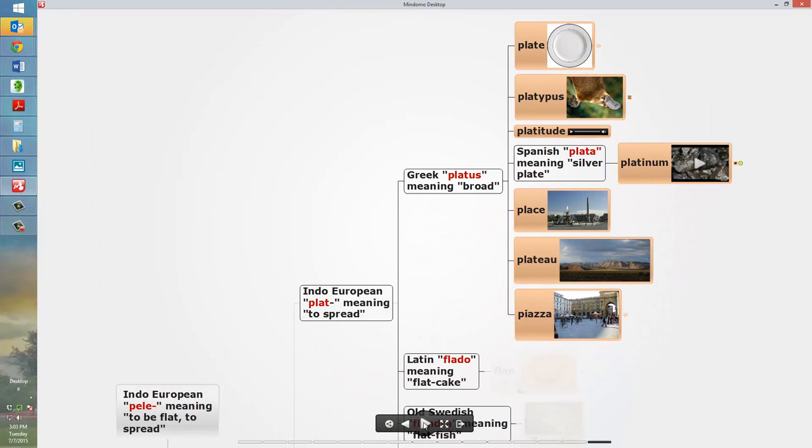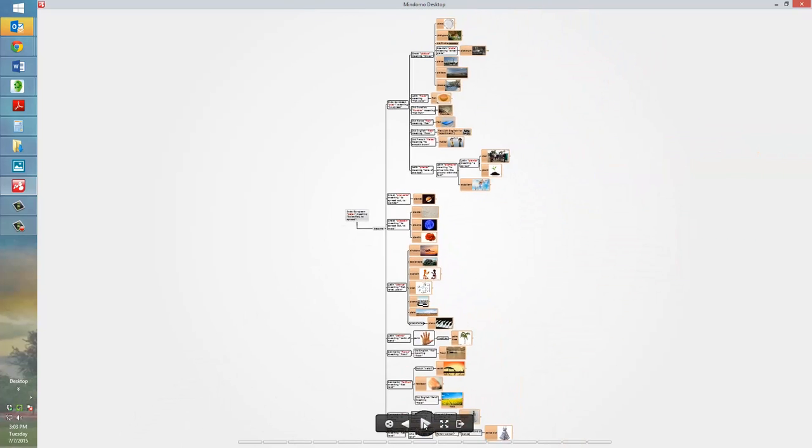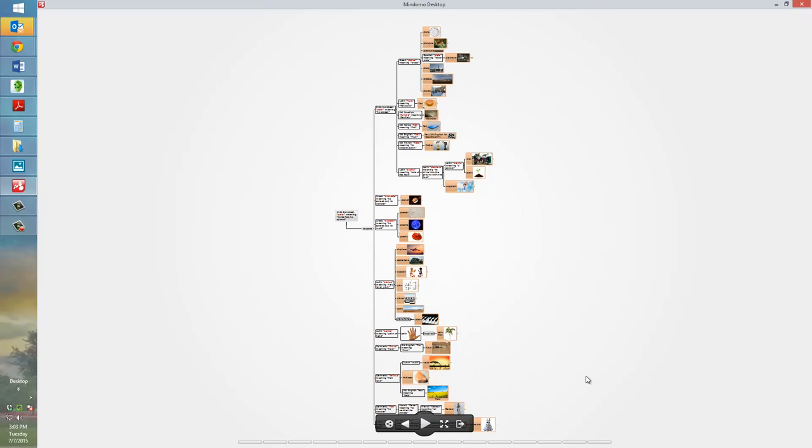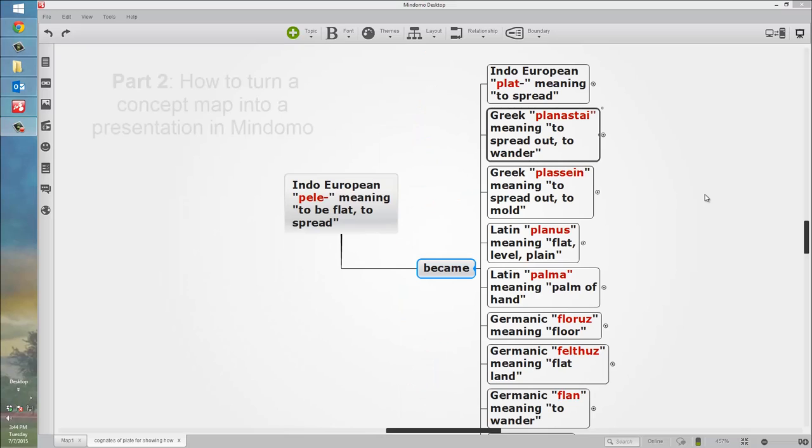Then, if I wanted to, I could zoom out so we get an overview again. We can see, in other words, how from the Indo-European pele over on the left-hand side, we got the Indo-European word plat, meaning to spread. That became the Greek platus, meaning broad. And then from that Greek source, we derived all of these English words that are listed there. And we could do that for all of the branches in this concept map if we wanted to.